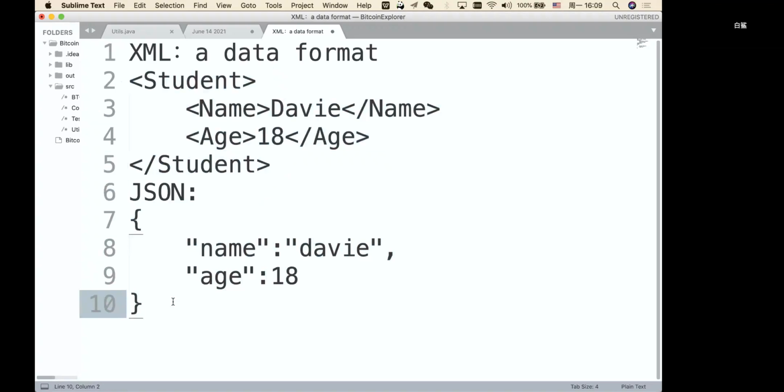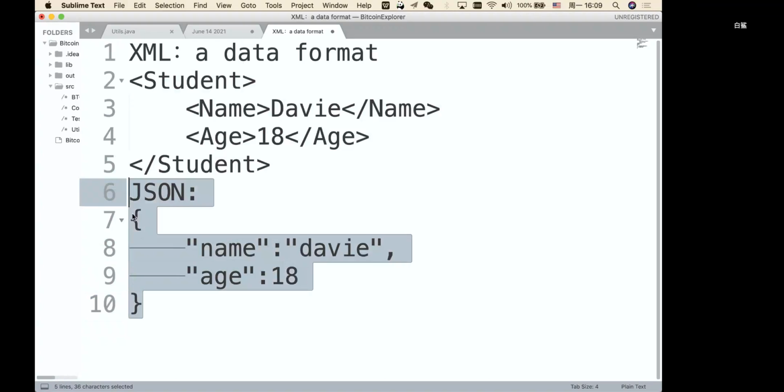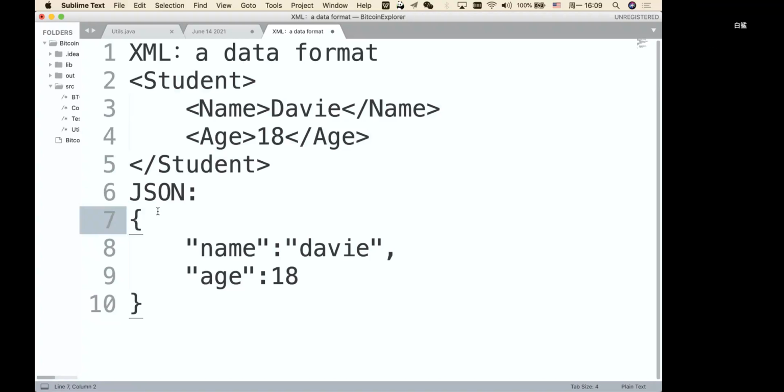What's your name? Your question is which one is better? Yes, JSON is better.